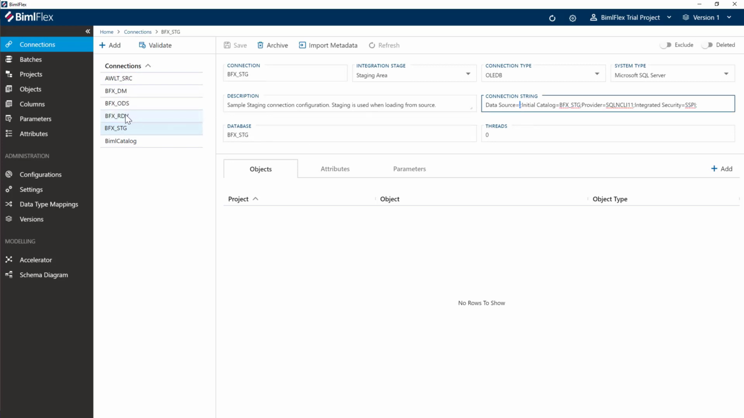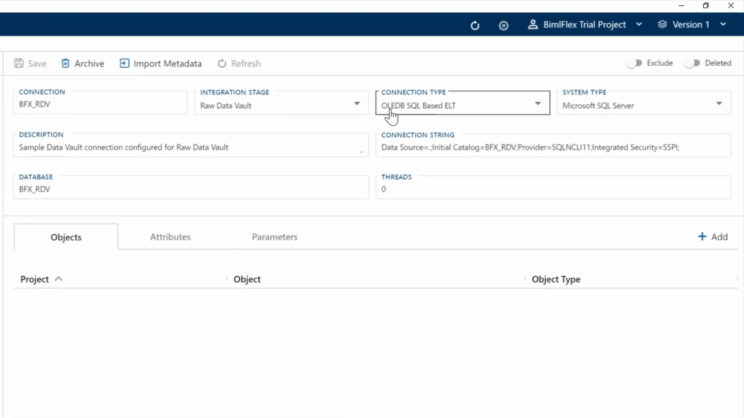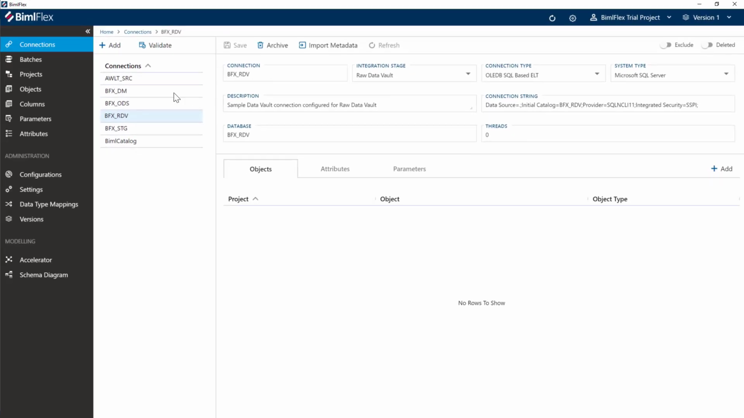And then we have the ODS. So we are going to do a persistent staging on our ODS layer here. Again, change the connection string should you have to. Leave everything else as it is, and then we have a raw data vault or data vault connection here. We've set this to a connection type of OLAP-DB, so we're going to use ELT-based stored procedure-driven data vault. Again, change the data connection string, leave the rest as it is.